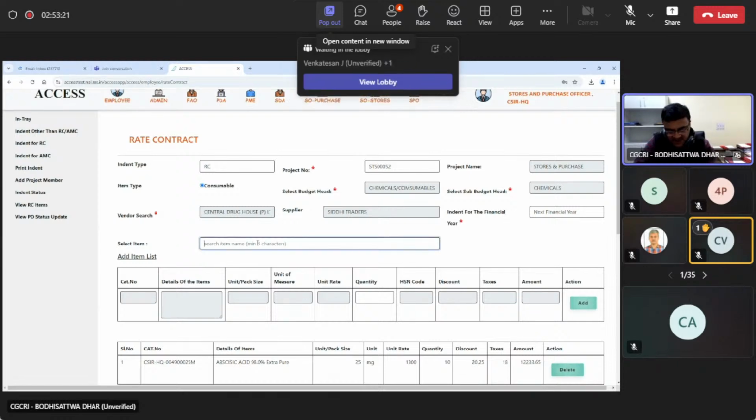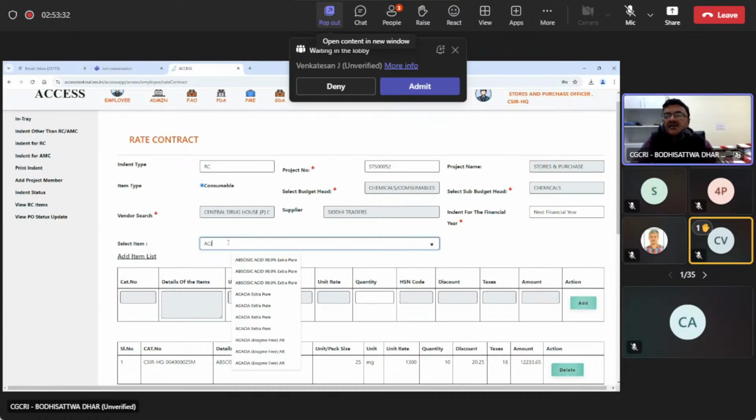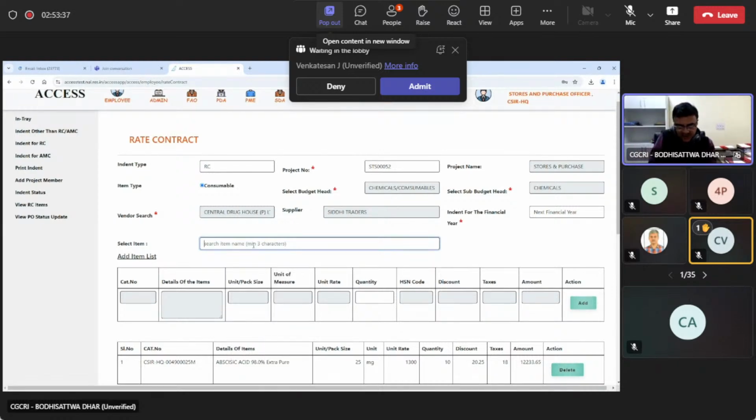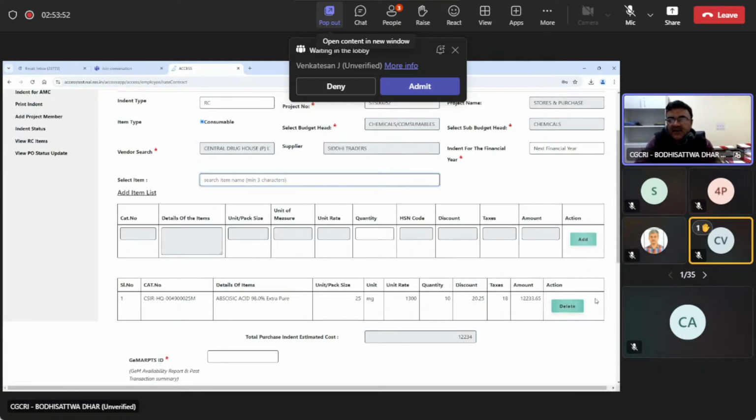Likewise, you can search again, say if there is any other, say acacia extra pure. Not there. I think it's not working. Anyway, we will move with only one single item. So once we add this, the item will be added onto the system.